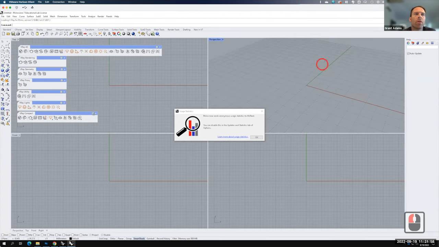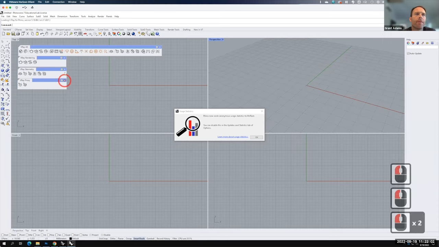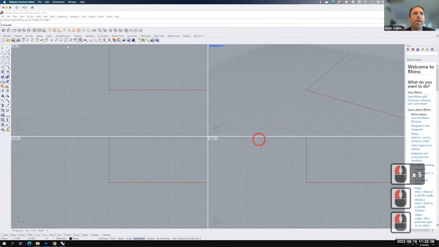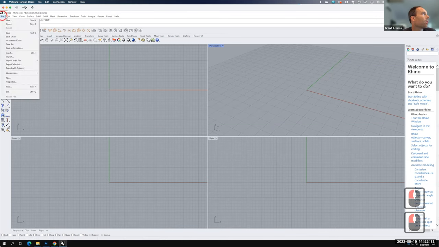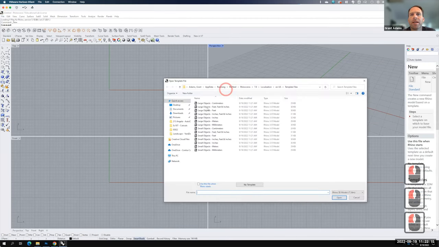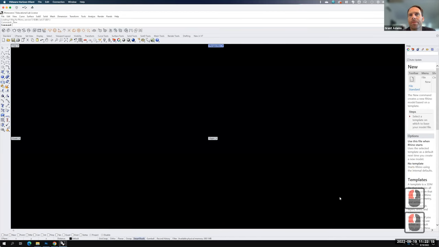Perfect. We need to get organized. So let's close up all these V-Ray toolbars. I'm going to dock the V-Ray all toolbar at the top of the page here. Perfect. And then I'm going to go ahead and go to File and then New and make sure that I'm choosing a large object inches template right there. I'll go ahead and say Open.